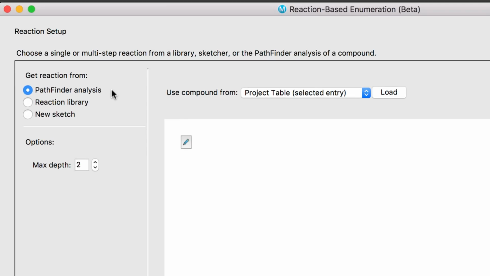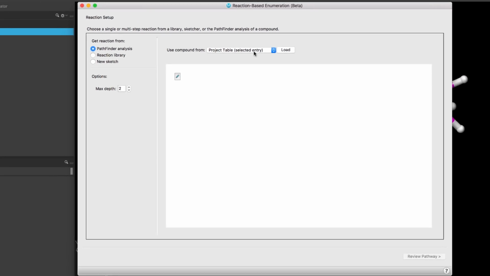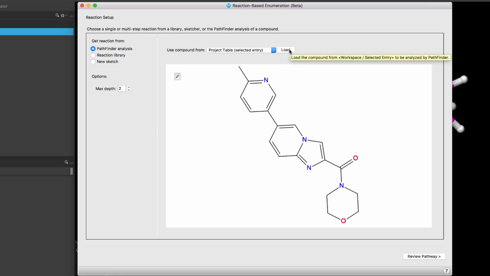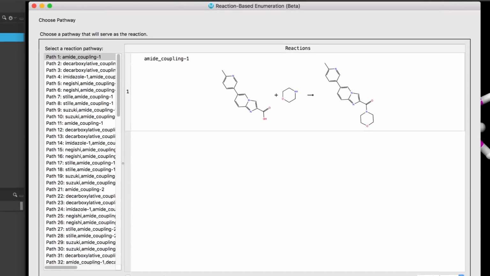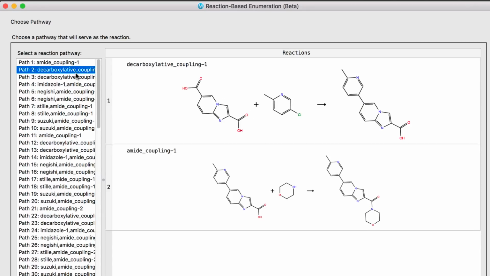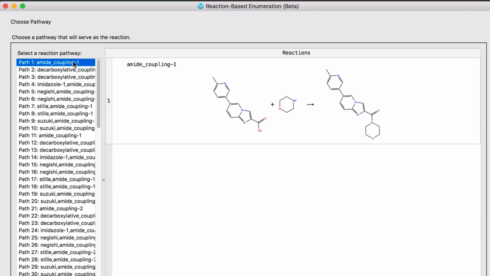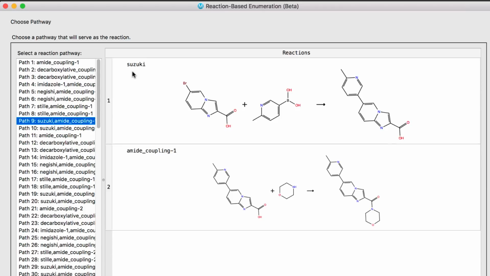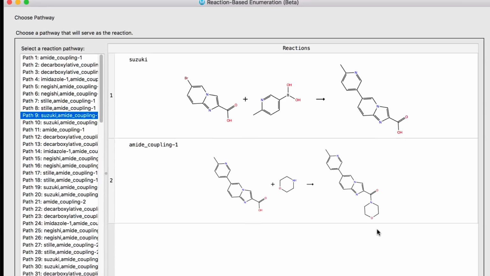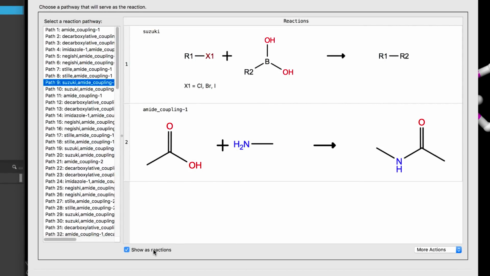Here, we use pathfinder analysis to plan an enumeration route using synthetically reasonable reaction paths based on a user-provided compound. So, we begin by loading in a compound, such as a known hit or lead. Next, we review the various pathways generated from the pathfinder analysis. Some paths, like this amide coupling reaction, consist of only one step, while others break the reaction into multiple steps. For example, here we see a Suzuki reaction followed by an amide coupling to give us our original input compound as the final product. We can also see the generic form of the reaction.